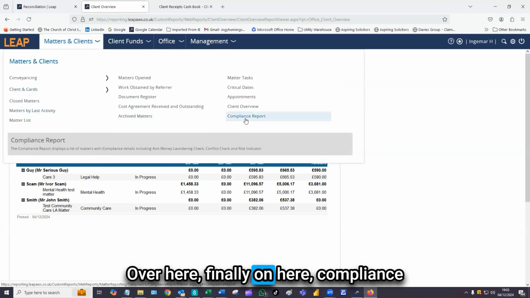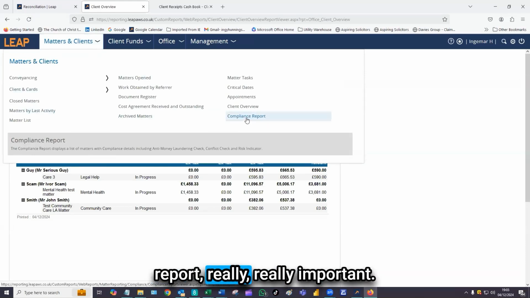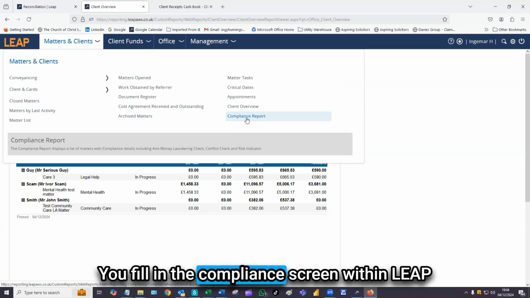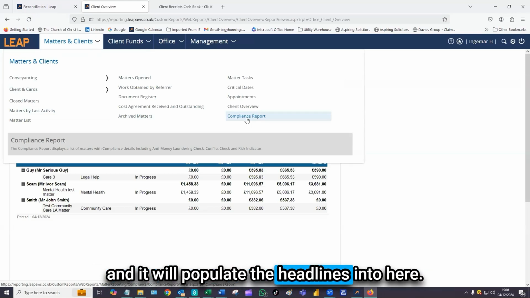Over here, finally, compliance reporting. Really, really important. You sit in the compliance screen within LEAP and it will populate the headlines into here.